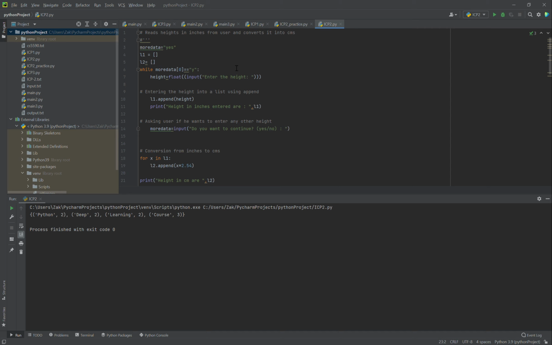Number one, we have to take input from the user and it should be height. The height needs to be converted into centimeters. What I did is I made a variable called yes. This keeps on checking; it asks the user and the user has to enter yes or no. It takes the first index, and if it is yes, it keeps on repeating, it keeps on taking the height. What I actually did was I'm appending the main list and printing the height.